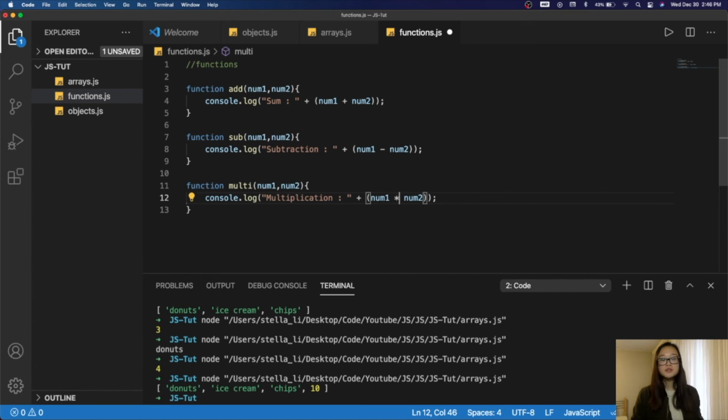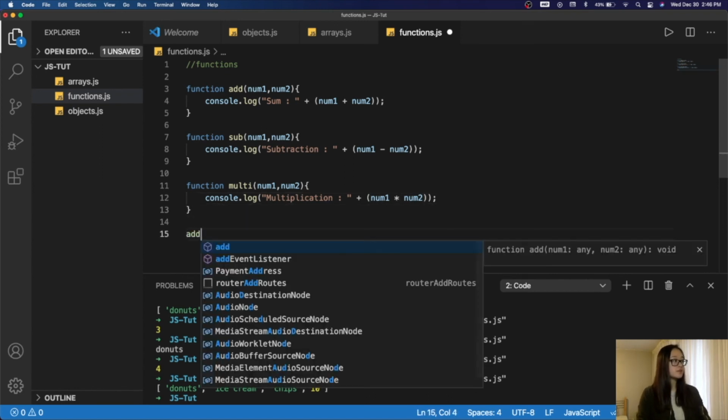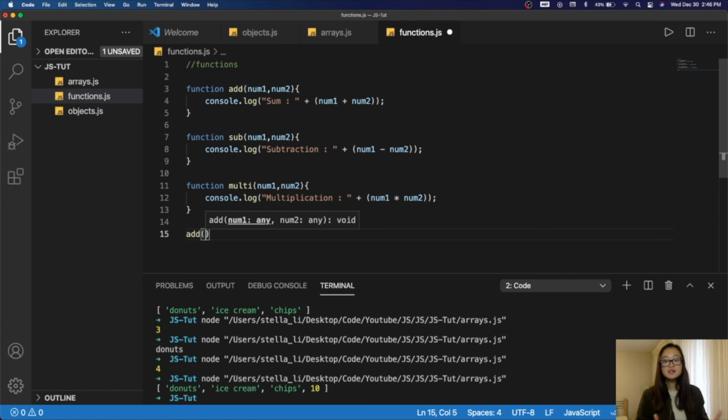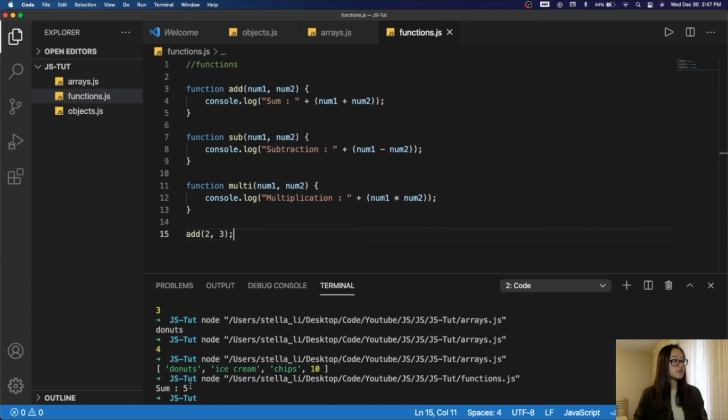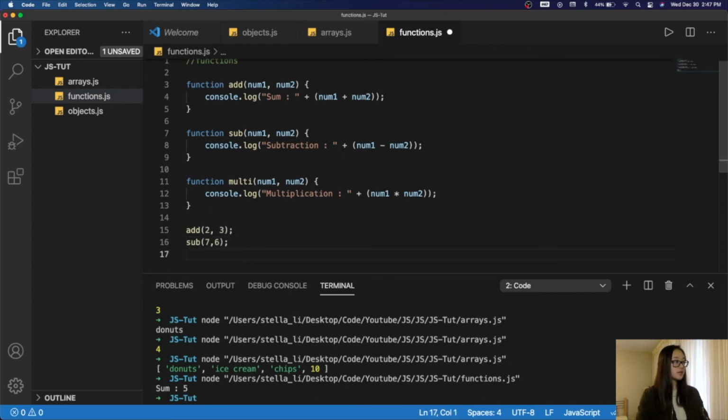So now in order to call upon the functions, all we need to do is type in the function name, which is add, and then pass in two numbers. For example, 2 and 3. And then close it off with a semicolon. So when we save this and give this a run, we can see that we have a sum of 5, which is correct. Then if we wanted to find the difference of two numbers, we can do sub, let's say 7 and 6. And then the multiplication of two numbers, so multi, let's say 5 by 5.